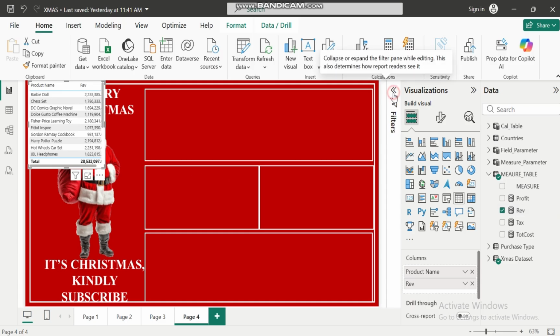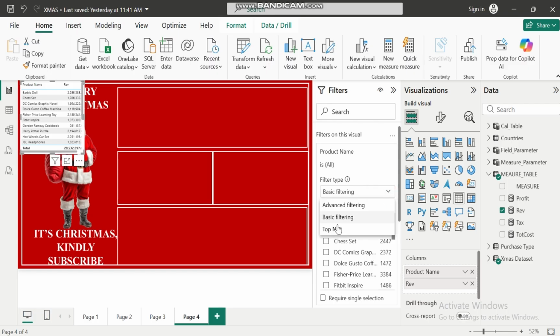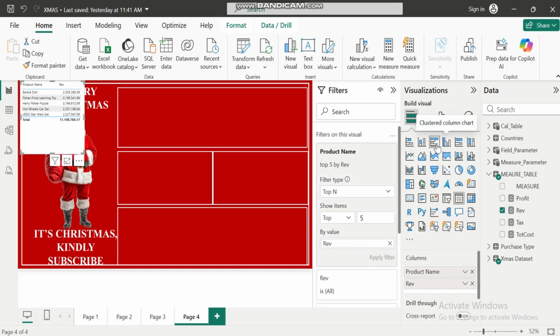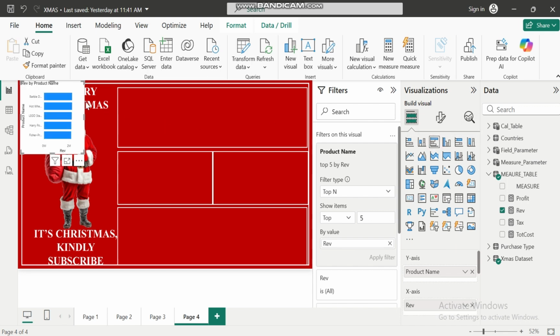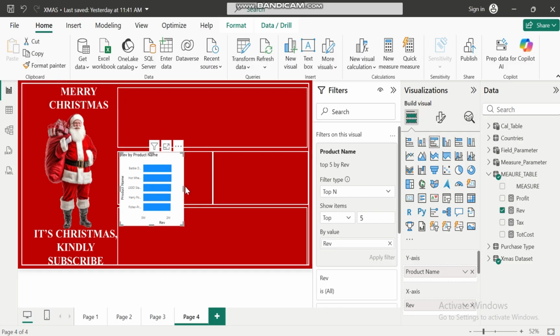So now that we have that, we can just simply go right here to the product and go to our basic filtering, change from basic filtering to the top end, and we are just going to say top 5, and then by revenue. Okay, so we can just put this in here, and voila. And with this, we are going to be using this to illustrate it. Or should we use this? No, I think we should use this to illustrate it. So the top 5 best-selling products.